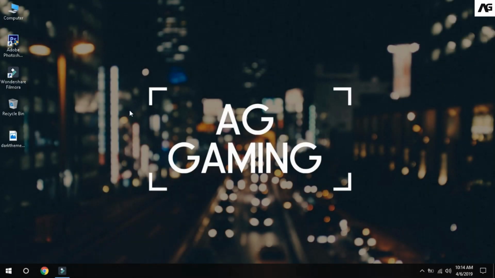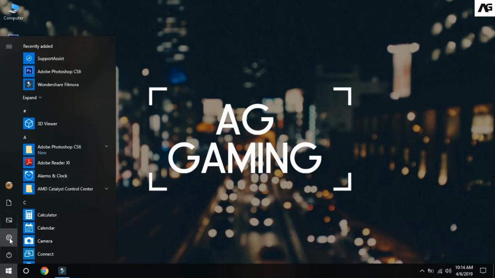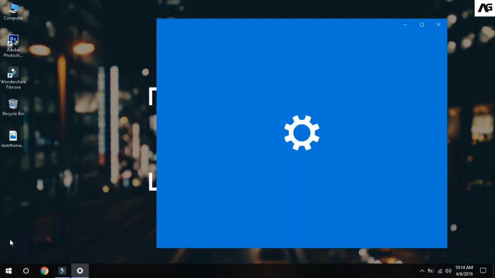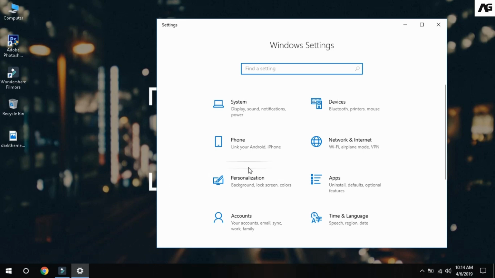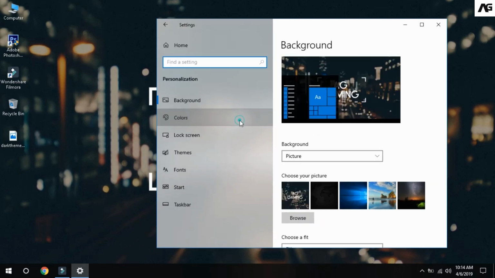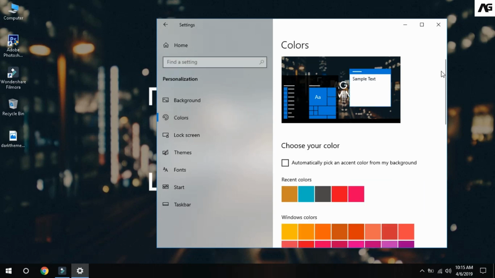So first you have to go to the settings. Click on the start icon and go to the settings icon. Now in the settings, you have to go to the personalization menu, then click the colors option, and then go right away to the bottom.